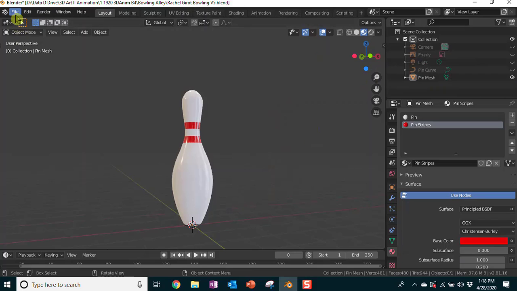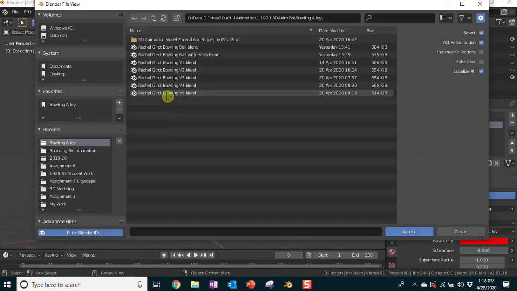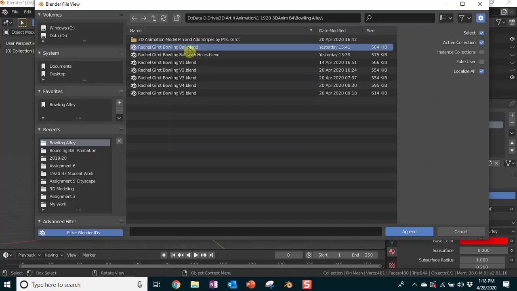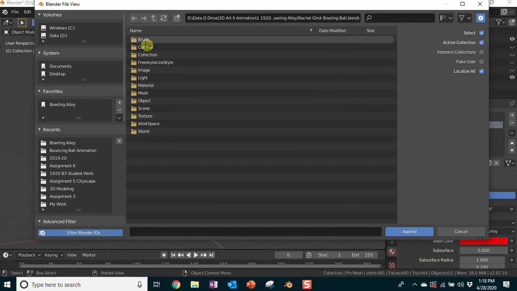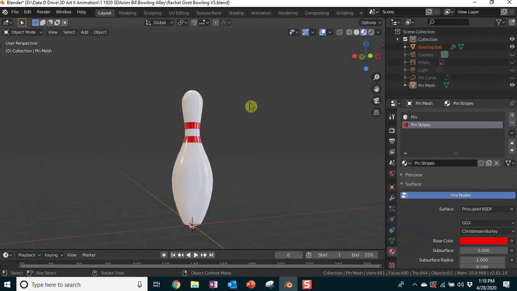I'm going to go to File. I'm going to append. I'm going to find my bowling ball. So there it is, the Rachel Giroux bowling ball.blend. So find your bowling ball.blend file. And then when you do, you'll notice that you can actually append all of these different facets of that. There is an object folder, and that's where you're going to find your bowling ball. So I'm just going to double click on my bowling ball.